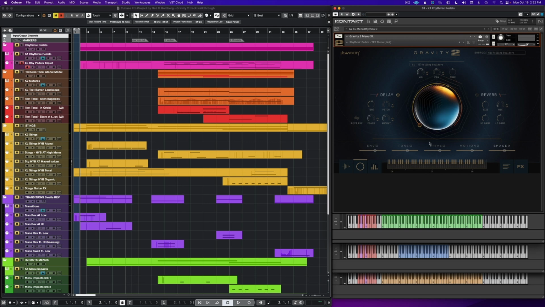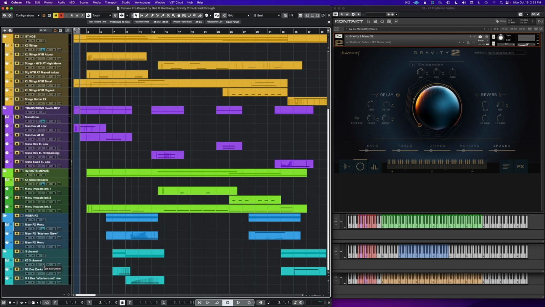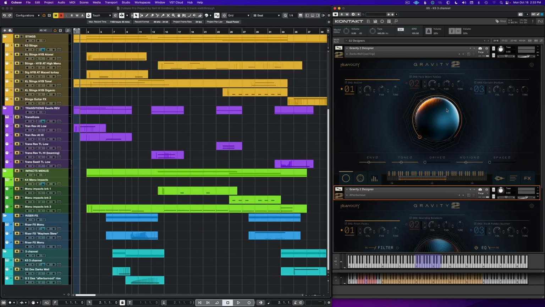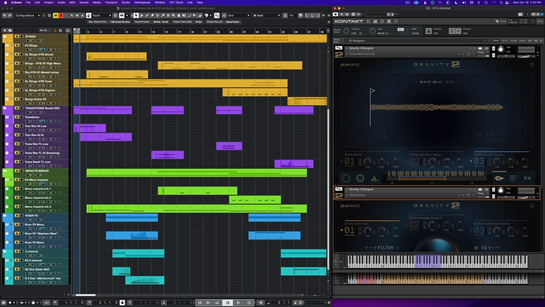There's also a 3-channel that I used down here for that really low rumble, and so you see channel 1, channel 2, channel 3, and they have discrete controls. So the envelope for channel 1 can be different than 2 and 3. The tone, like filter and EQ, can be different for each of the channels. Same thing for drive, motion, space. And then if we go over here, you see the waveform.